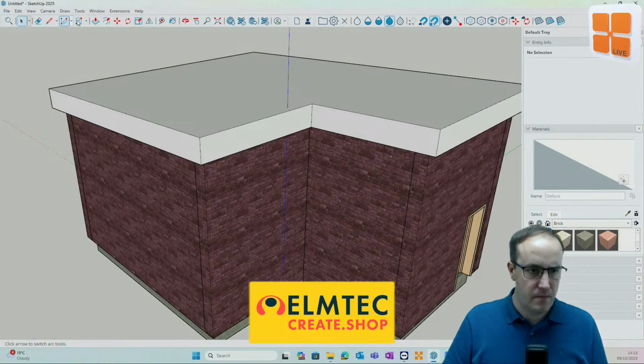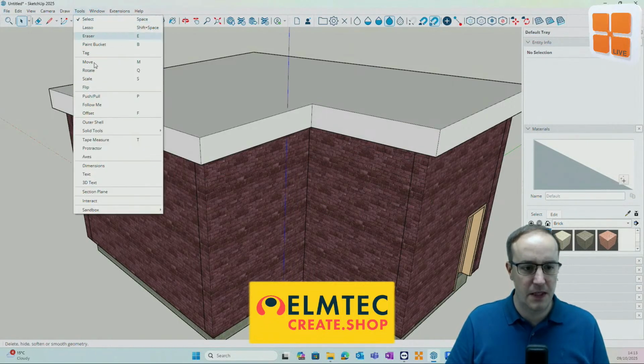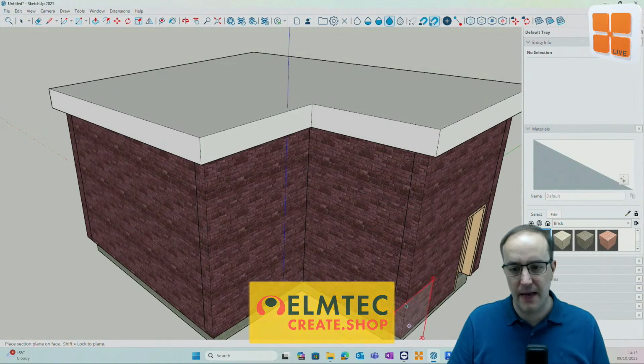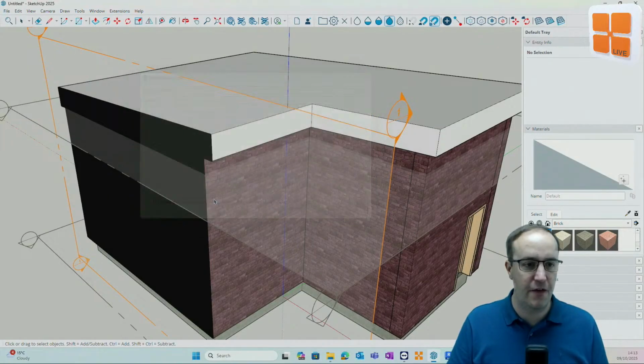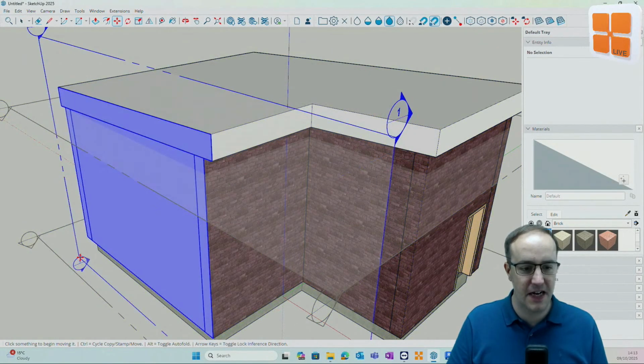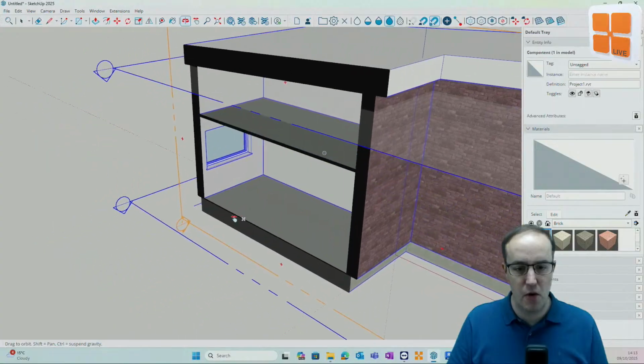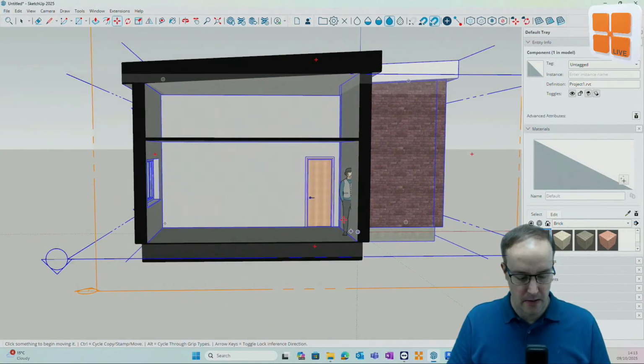So from here, I'm just going to put on a section view. So let's go to my tools drop down and find section plane. And let's put a section on this little wall here. Let's just, section plane 1 is fine for a name, and we'll just move that section plane into the room just so I'm looking at this space just here.